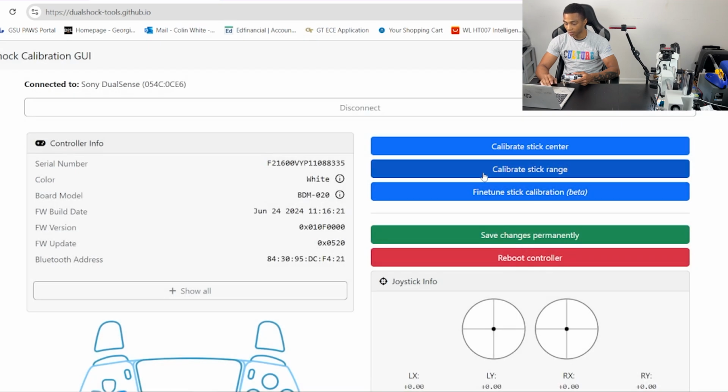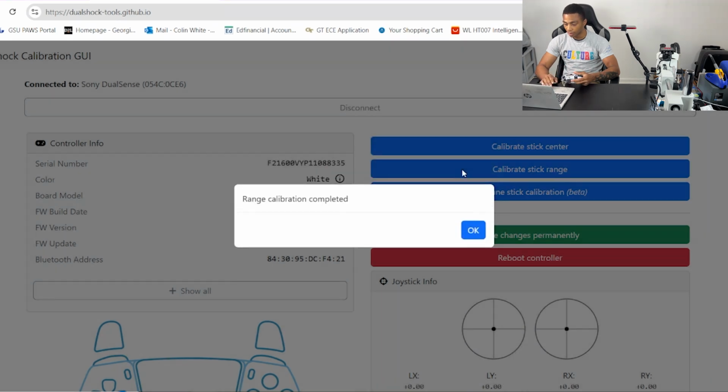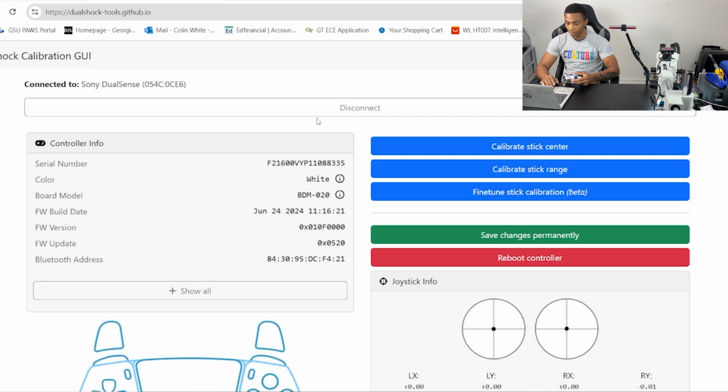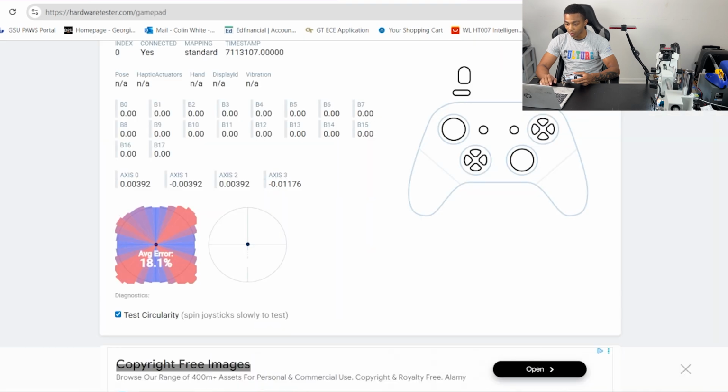Now I want to calibrate the stick range, and that is the circular motion in which it travels. So it just says go around in one circle. I'm going to go around in two, and I should be done. Range calibration complete. And now here I want to save it. I was having issues where I wasn't saving it, and therefore when I power my controller off, it stopped working.